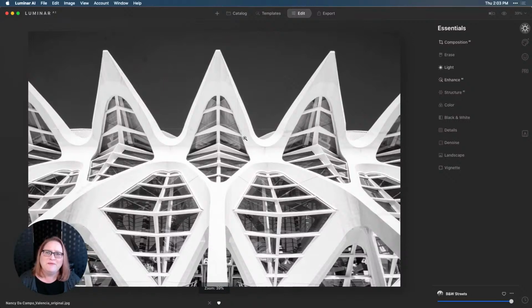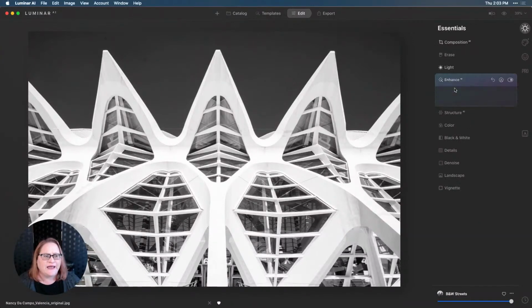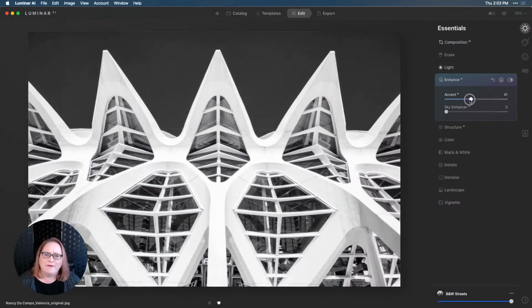And now we can play a little bit with our contrast and our tones. So let's go first to our Enhance AI, and let's just pull up this Accent AI quite a bit more, and I like how it's darkening up the sky. It's really making things a lot more contrasty. I think it looks really, really beautiful.